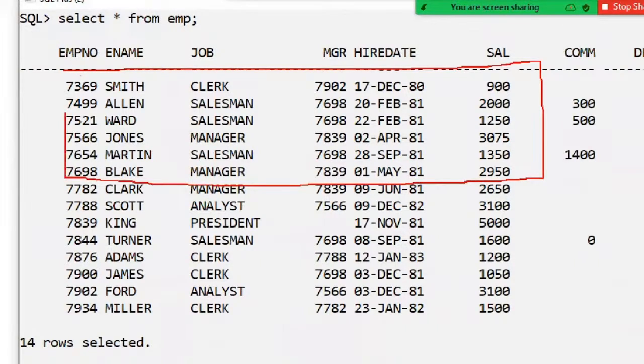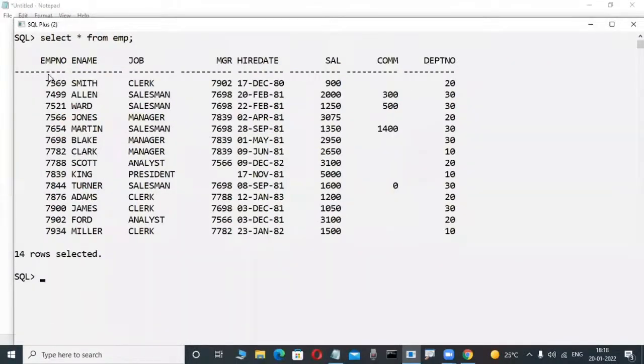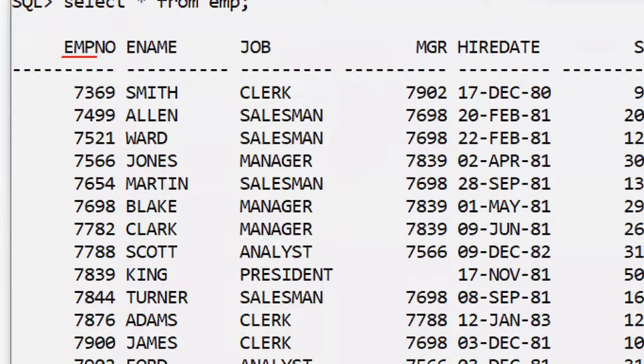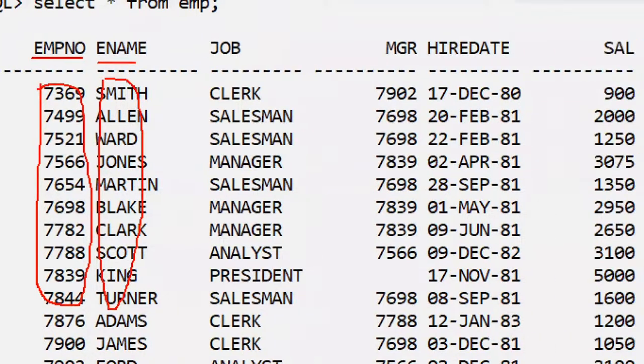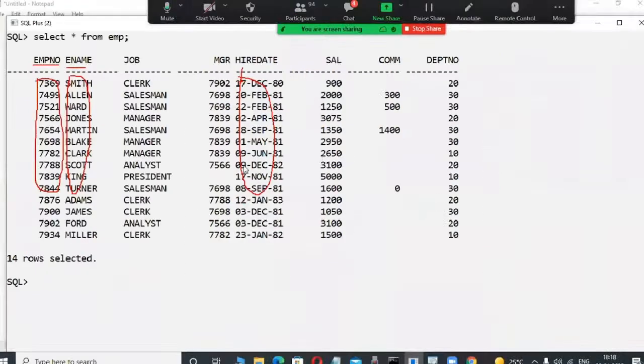Organized fashion means a table: here these are columns, here these are rows. They are storing the data in an organized manner. Slowly observe here, this is a matrix format. Here, in the employee number column only numbers are available. In this column only characters are available. In this column only dates are available. That's why the data is stored in a structured manner.